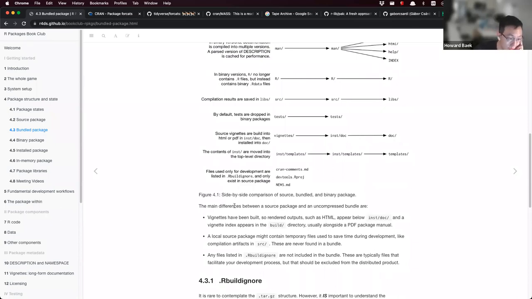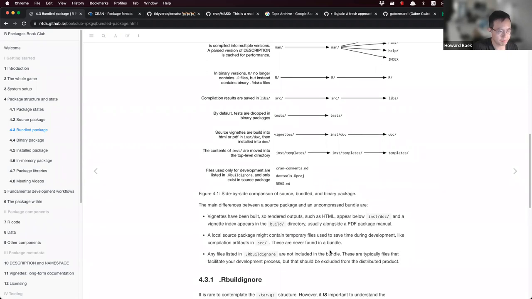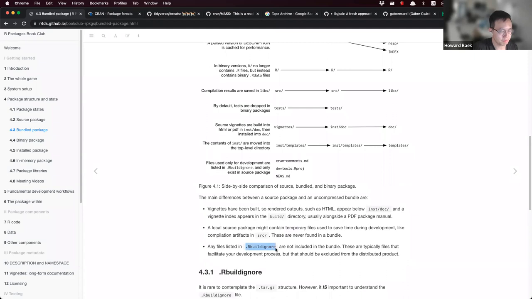The main difference between a source package and an uncompressed bundle is that the vignettes are built, so you have HTML files. Your source package might contain temporary files, but the bundle form does not contain these. Any files in your .Rbuildignore are not included in the bundle. So we're going to talk about this .Rbuildignore next.